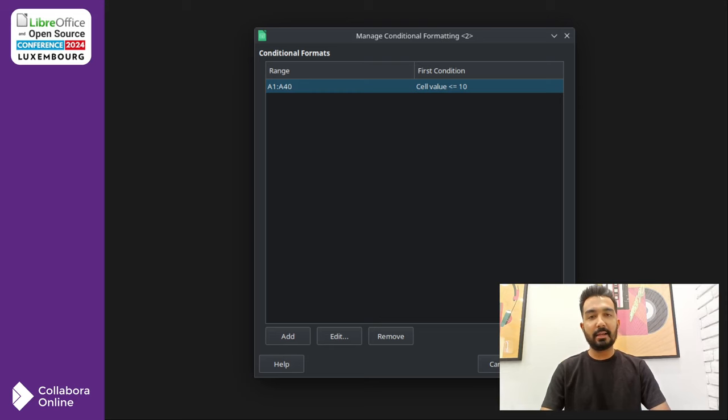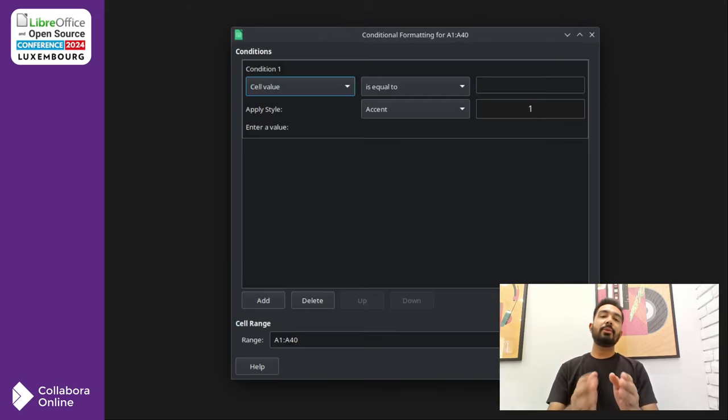and let's try to edit again. So you'll be brought to this dialog. As you can see here, there is just no information about the other two conditions. You will continue to add a redundant condition here, which is quite confusing.